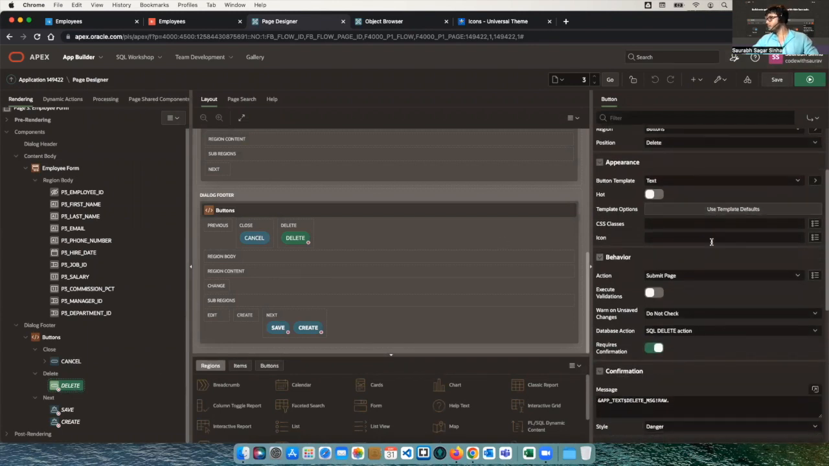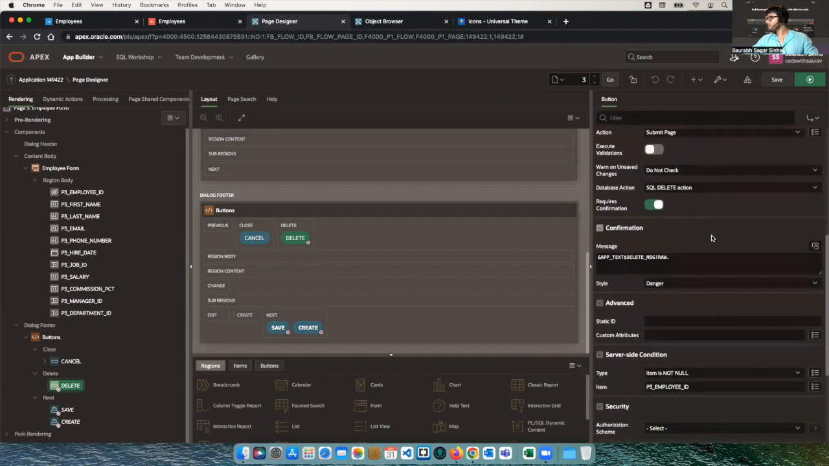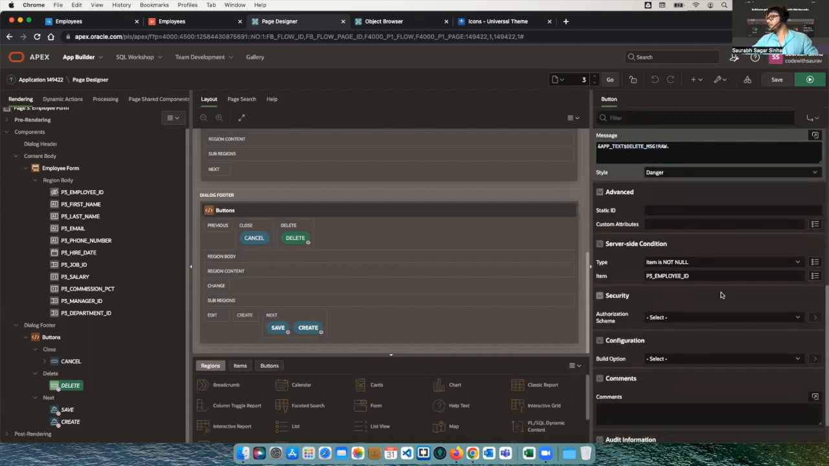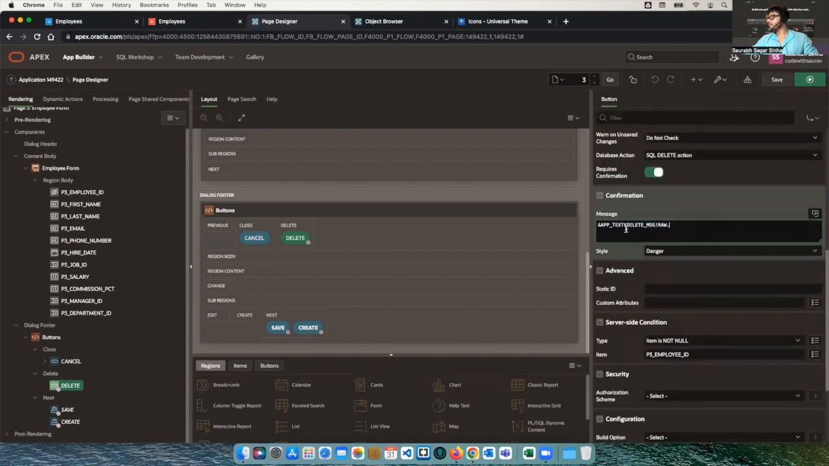If you come down, we have an option called confirm, and here it's asking for that delete button, the delete message. If that confirmation is true, this will get processed. So this is one way of doing it. The other way is that we can create a dynamic action, which I'll show you in another form.